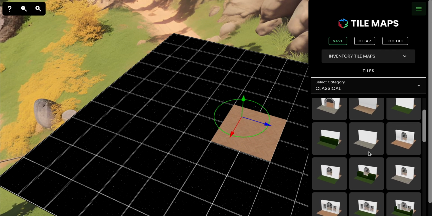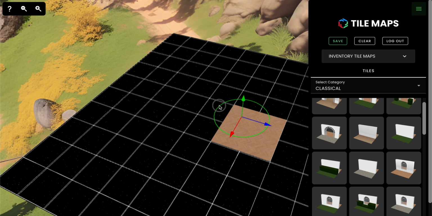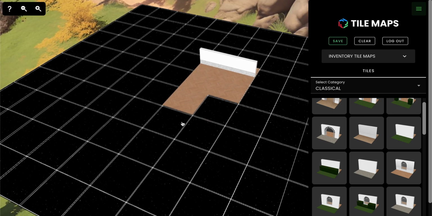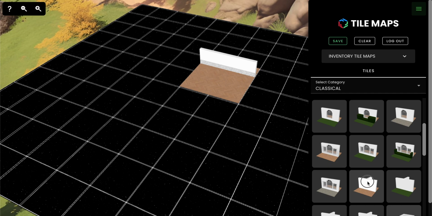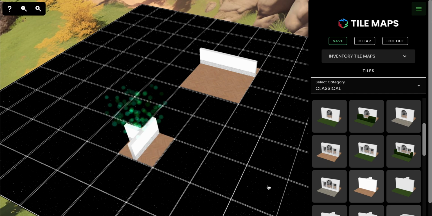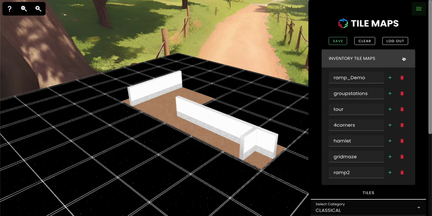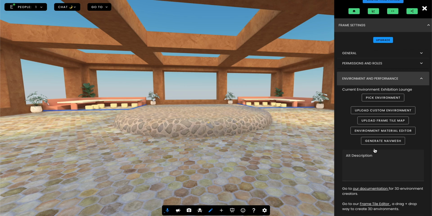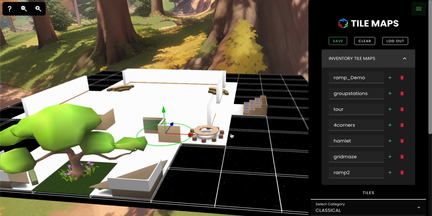feature. As you can see, the wall came in the wrong direction. You simply click on the green circle. That allows you to pivot along the axis. And then you can also hit Control X to delete any features that you do not want. So this is a very simple and easy way to create your own custom environment, and then you save this and go back to FrameVR, and when you choose environment and performance, you'll see there is an option to import a custom tile map.